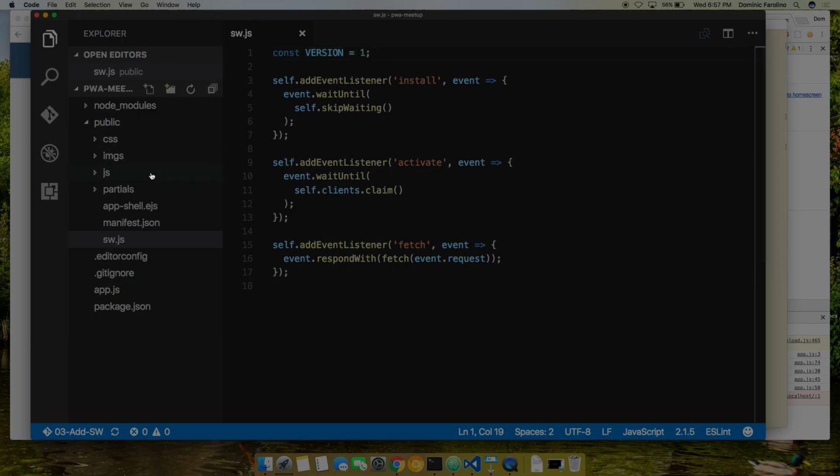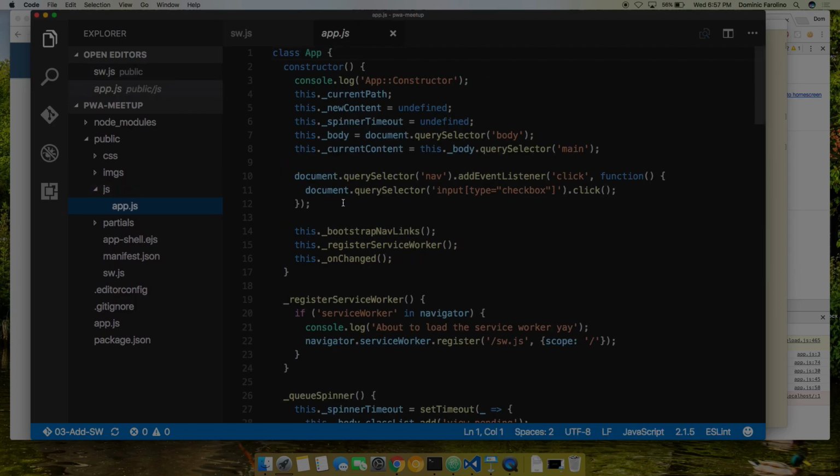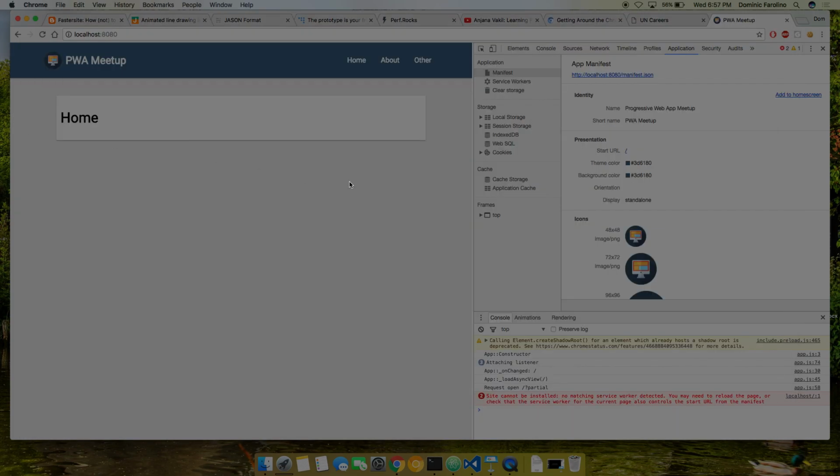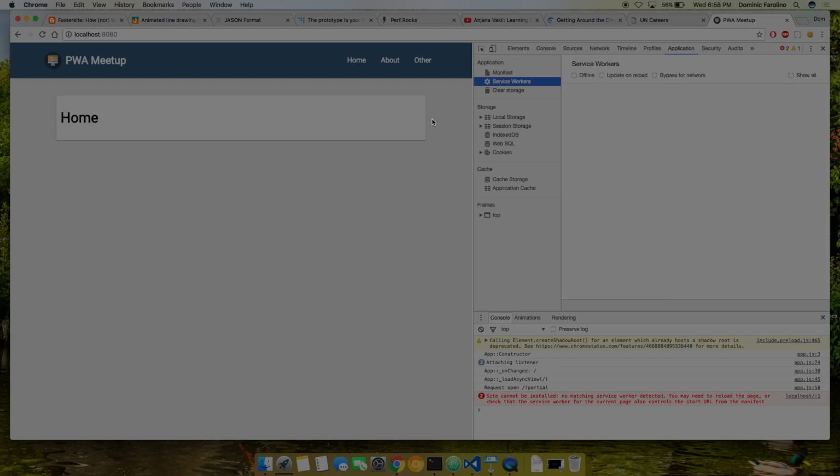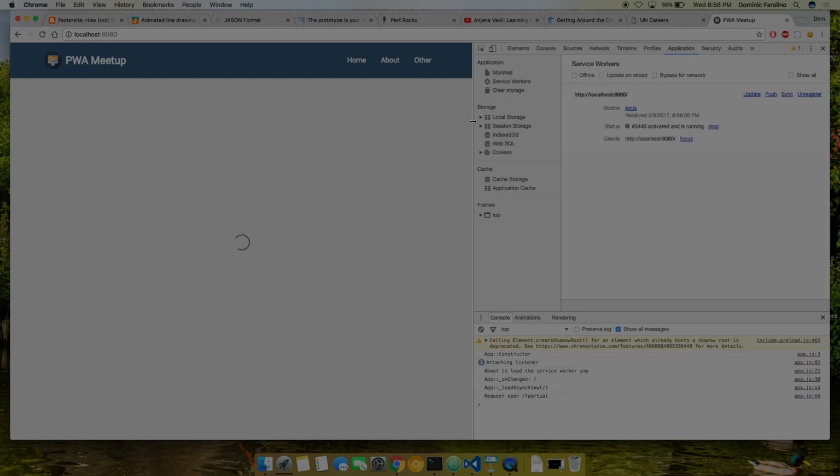And then in my app.js, I have a register service worker function. This is what we saw on the slides. If it exists, I just log something, and then we register it. So now this is running. If I do a refresh, let's go to the Service Worker tab. We have no service worker right now. I do a refresh, and we can see it has been installed, it has been activated, and it's now running.